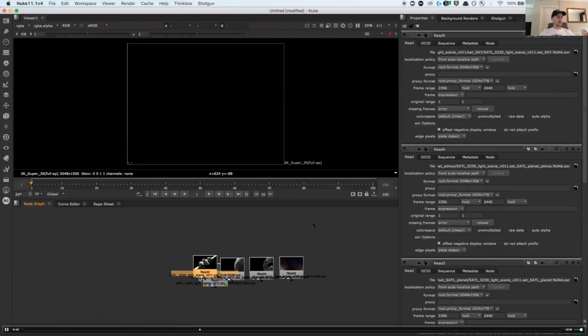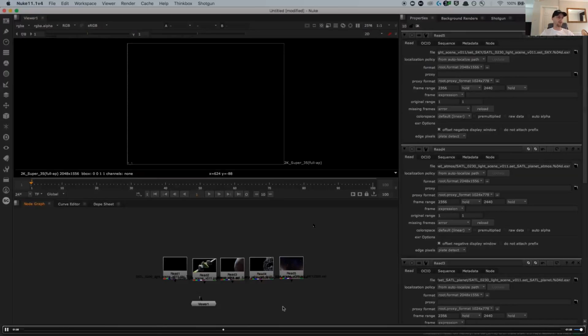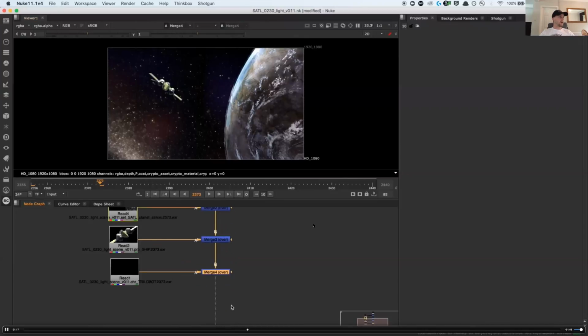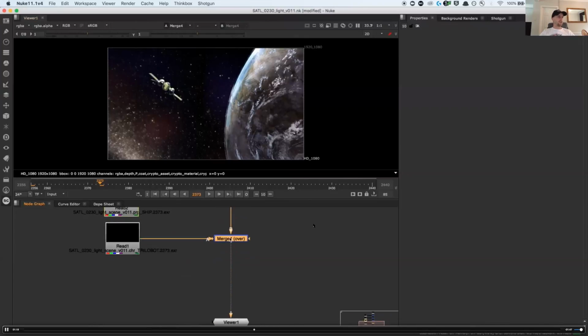What's left for us to do now is to pump those together so that we can see all of the elements laid over the top of each other. And of course, we're not going to do that right now. We're going to skip ahead to when it's done. And we can see our spaceship flying towards the planet in space, which is great. So now we've created that comp, we want to get it uploaded to Shotgun.